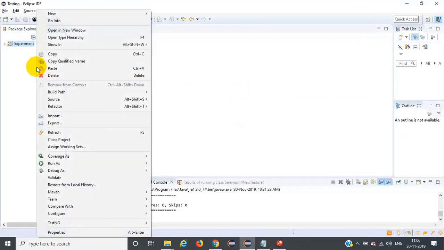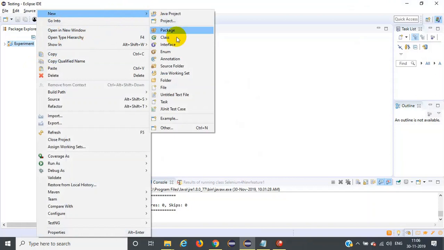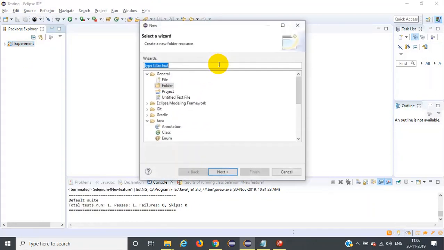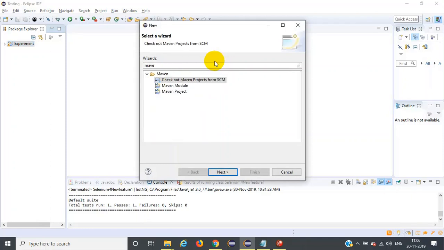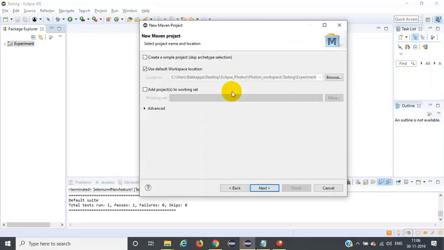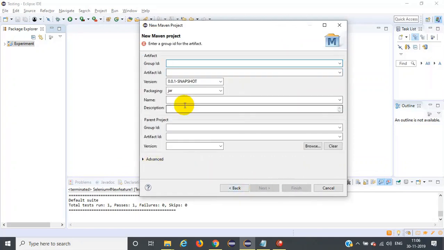So here I'm creating a fresh project. So I'll go to Other, then here I'll simply type Maven. So here you can select Maven project, then click on the next button. Then you can check this particular checkbox and click on the next button.